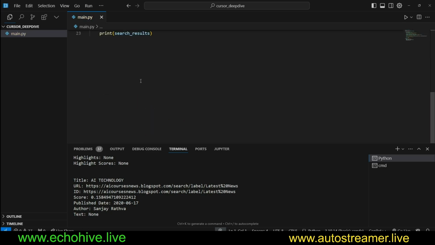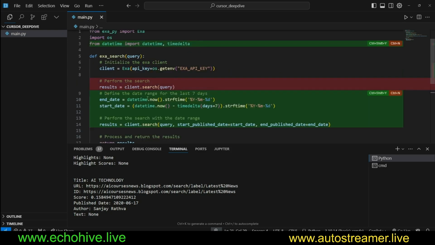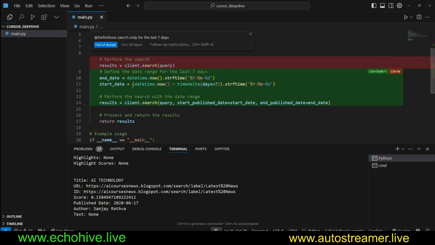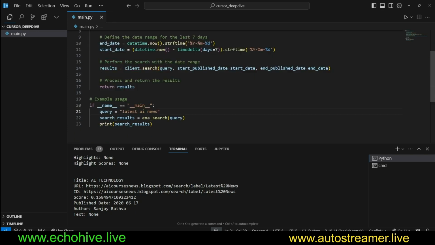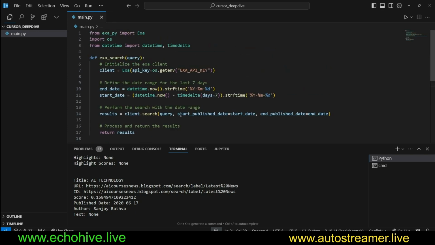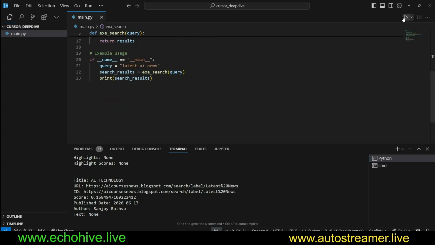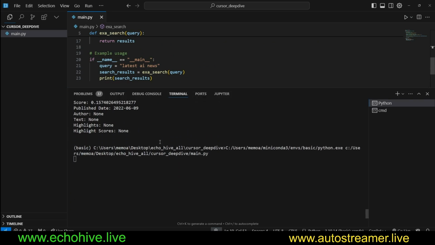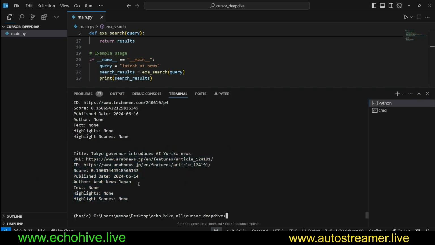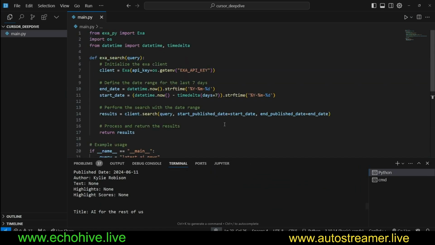And as you can see now, I just went ahead and accepted it. It shows you all the changes that it has made. I can also accept the changes one by one or accept all of it like this. And as you can see now, it's using the start publish date and end publish date. So when we perform a search now, it should perform a search from within the last 7 days. As you can see, it is doing that. So the definitions is a really great way to get relevant information based on the new library that you're using, for example.